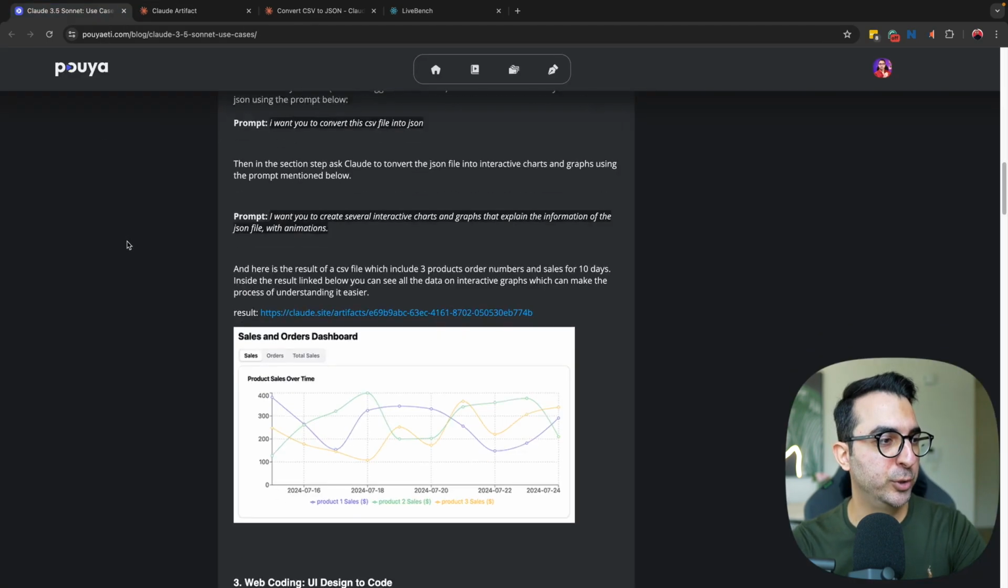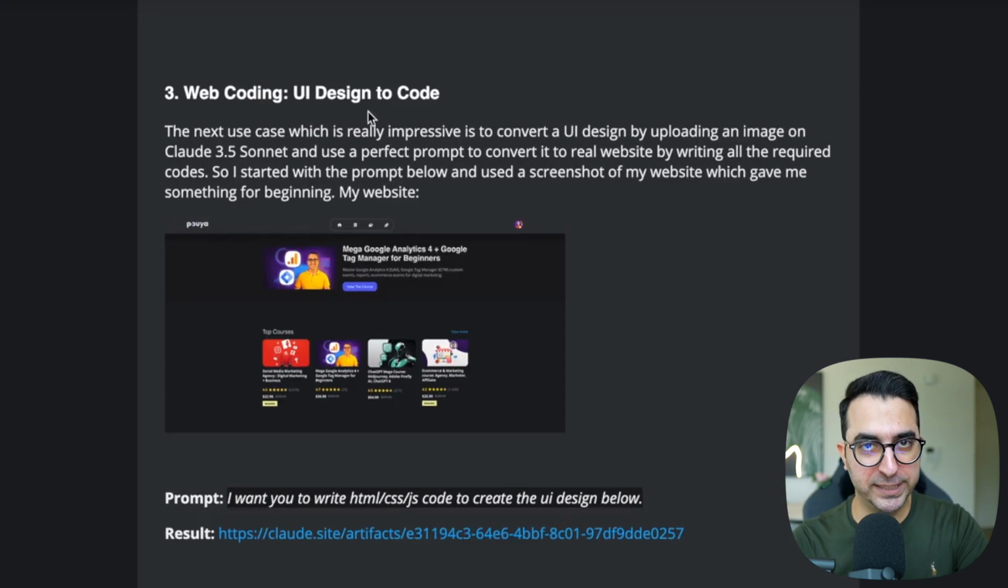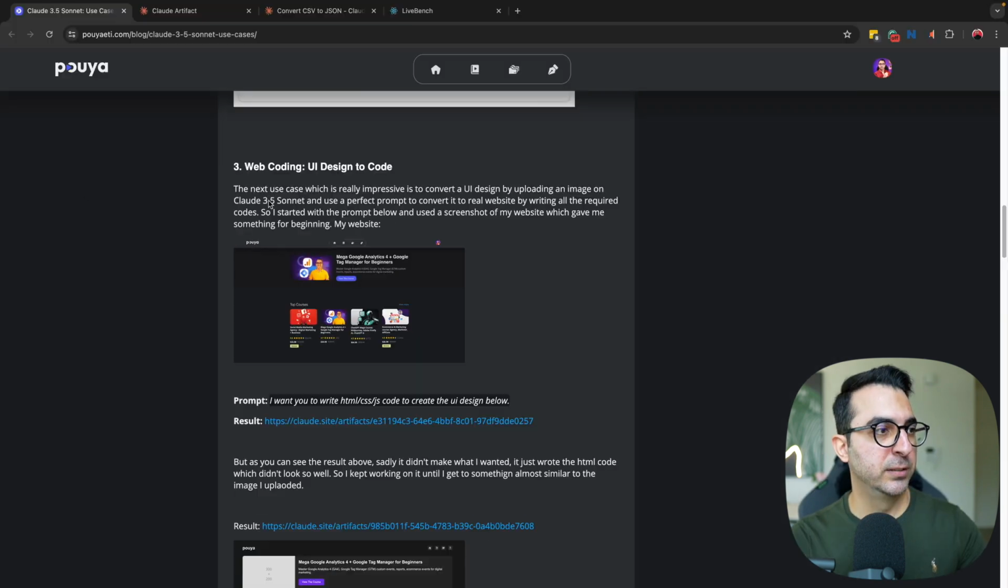So let's go for use case number 3. Web coding, UI design to code. This is one of my favorites, especially if you are working in the web design industry. It will help you a lot.